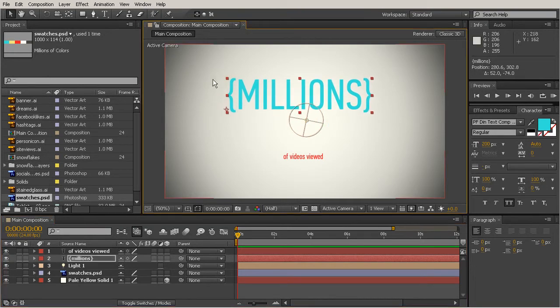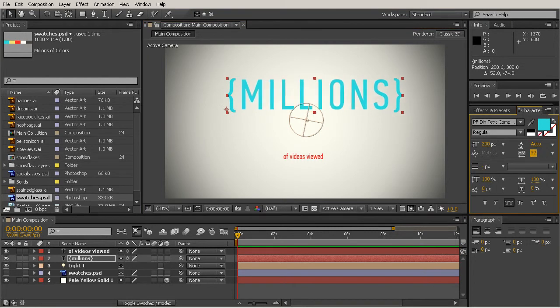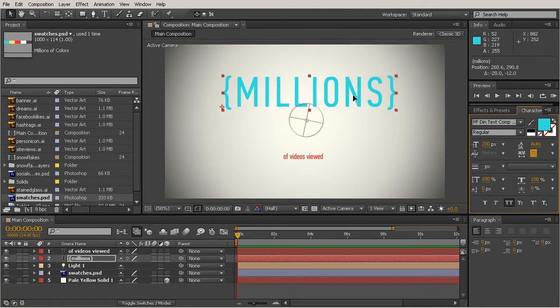And I want this to be tracked out a little bit. So the tracking is going to be this option right here. If I drag this up, it's going to put more space in between those letters, and vice versa, they'll get closer together as I come in there and change that.